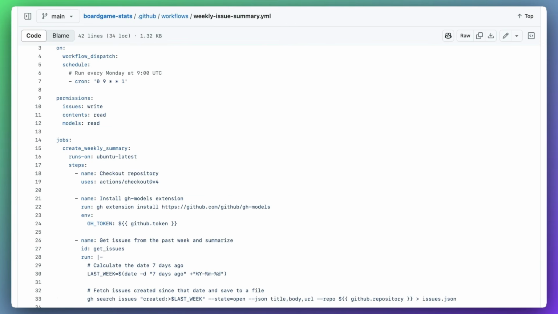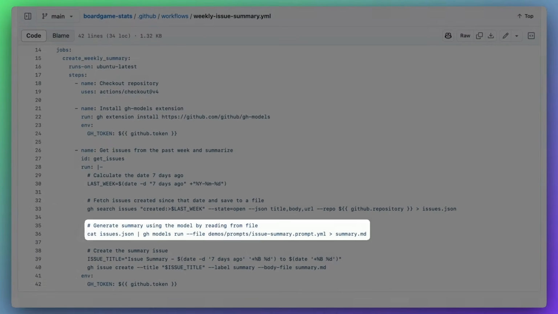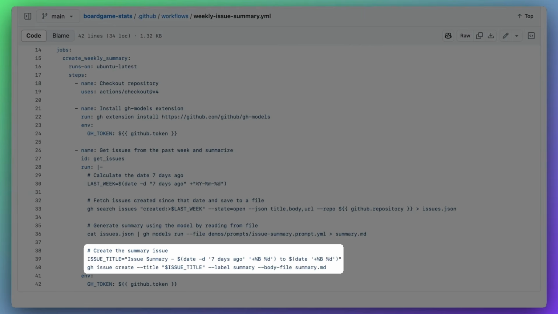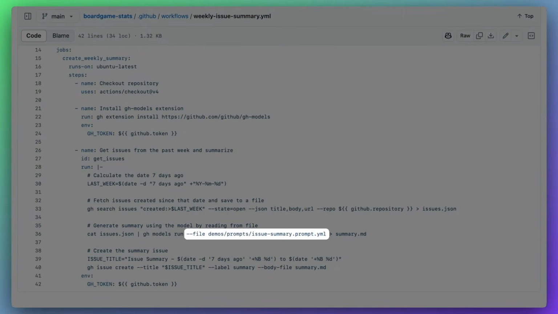Moving on to another example, this workflow will run once a week to summarize and prioritize all of the issues that were opened and remain open from that week. We search the open issues, generate a summary, and then create a new issue. You can set your prompts directly from your workflow file, but using the CLI, you can also provide a prompt file, which in turn contains all the information about the model, prompt, and parameters.